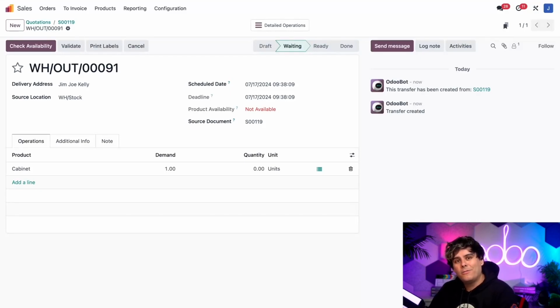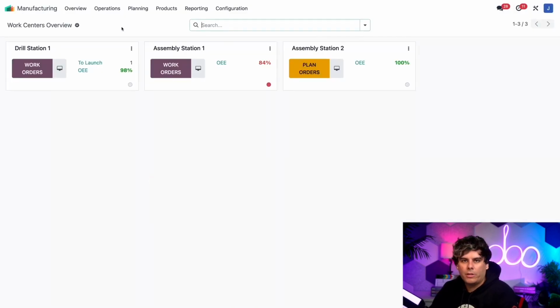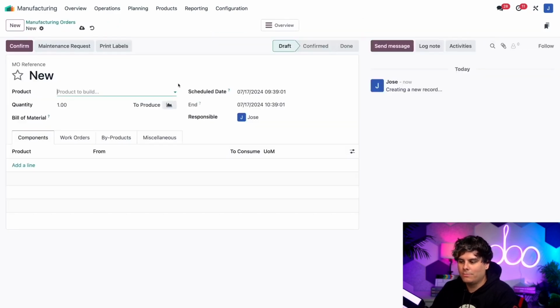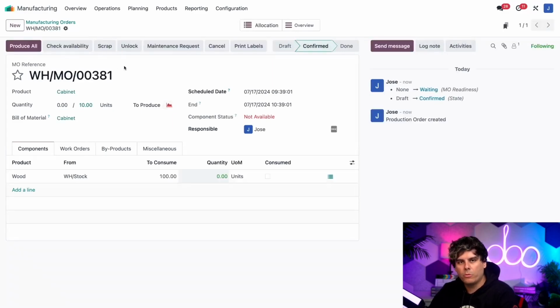To start, let's head over to the manufacturing app right there. And then what do we want to select? Well, we need to create an MO for 10 cabinets, which allows us to fulfill Jim Joe's order, and we have some cabinets left over. So to do that, I'm going to select operations, manufacturing orders. And you guessed it, now you want to select new. Perfect. So from here, I'm going to add the cabinet up at the top for the product. And the quantity for the cabinets is 10, as I said before. Now I'm going to confirm this with a big old purple confirm button.